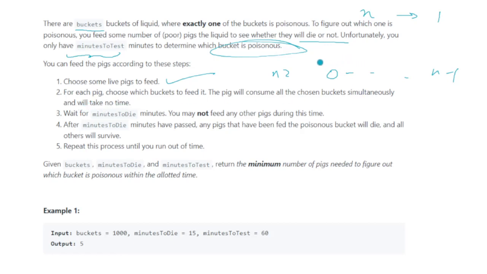So that means, let's say for the first pig, it took some time to test, that's the observation time, and the overall time to test is still left. So the pig can move on to other buckets. Now wait for the minutes to die, and you will not feed the other pigs during this time. After the minutes to die, what is the condition? If any pig has been fed a poisonous bucket, it will die. Otherwise, you test the other ones. Repeat this process until you run out of time. Now, given buckets, minutes to die, and minutes to test, return the minimum number of pigs needed to figure out which bucket is poisonous within the allotted time. So that's what we need to do.